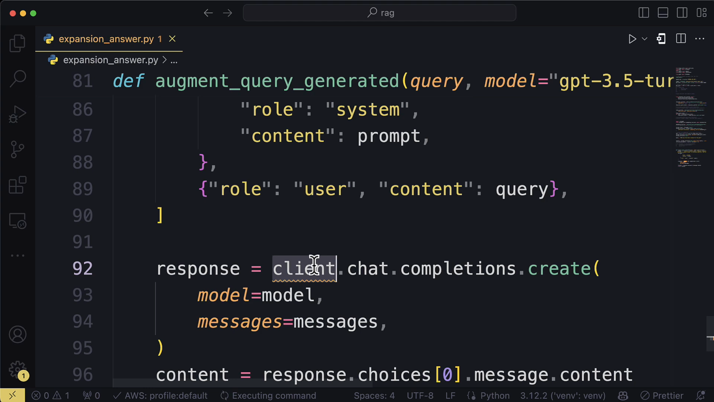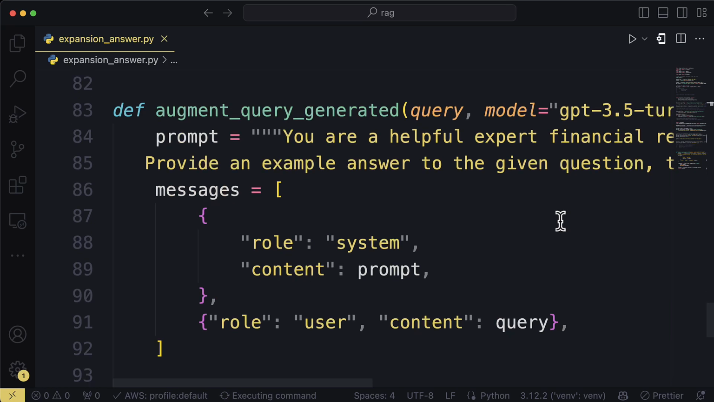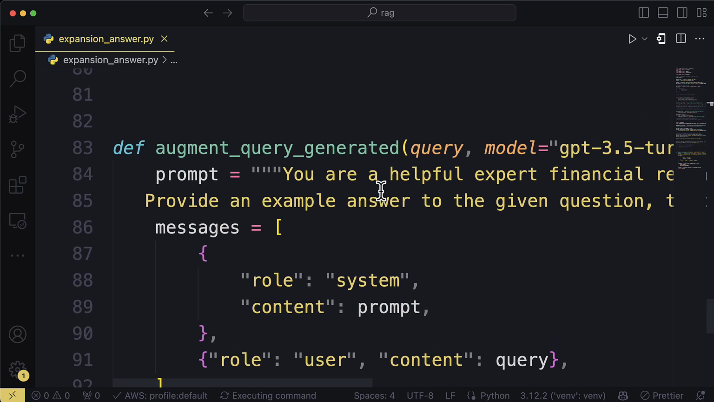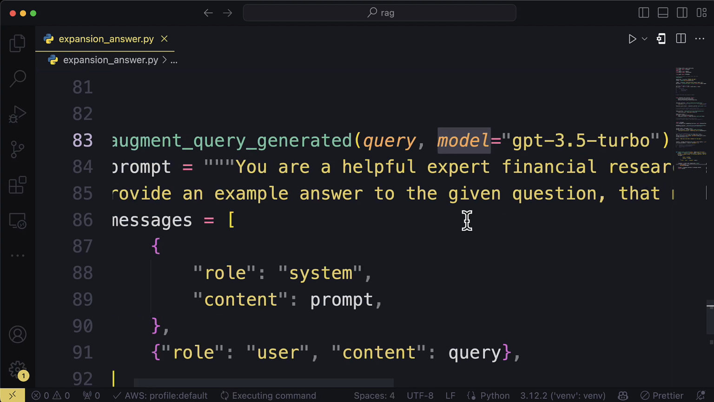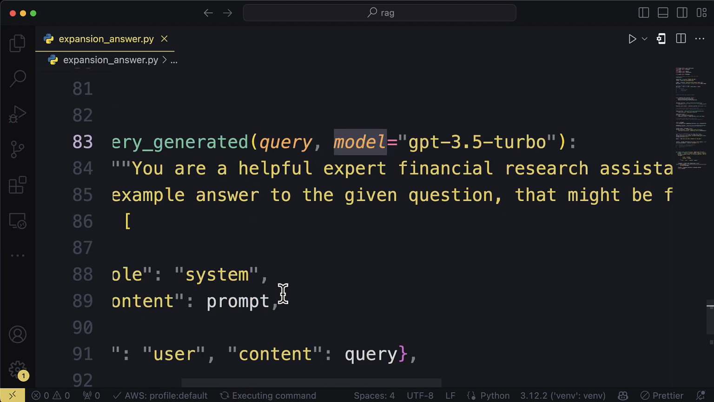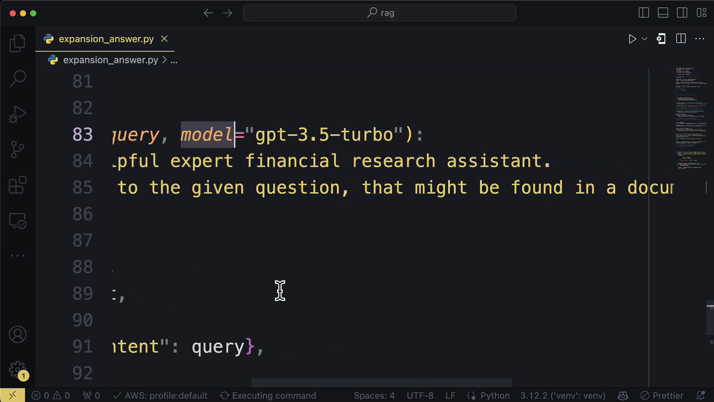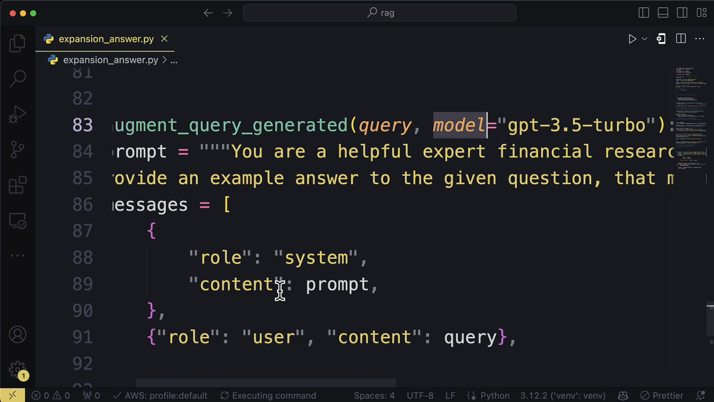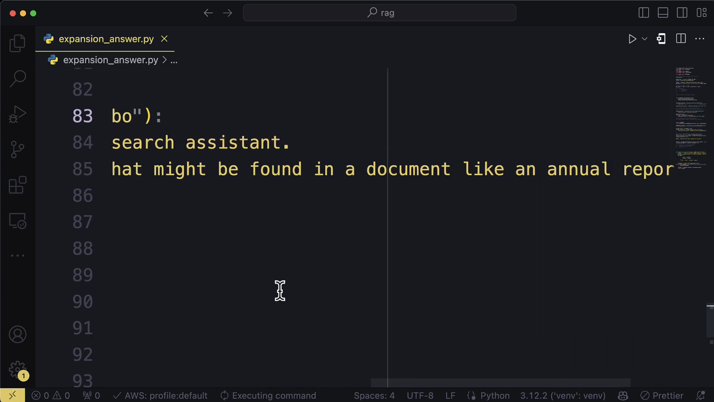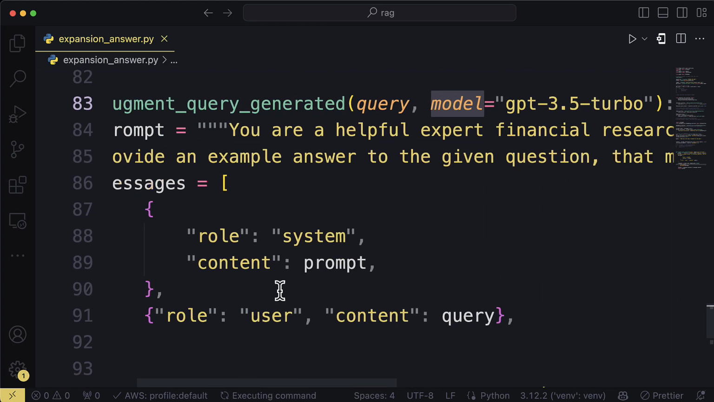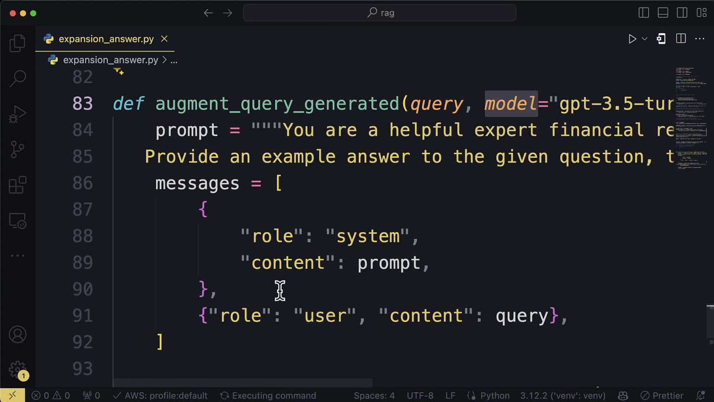So first of all, I'm going to have to create a client for OpenAI. So I'm going to copy that. And so this augmented query generator allows us to pass the query, and we're setting up the model to be GPT-3.5 Turbo. You can change that if you want. And then I have the prompt here. You are a helpful expert financial research assistant. Provide an example answer to the given question that might be found in a document like an annual report. So we're prompting it, making sure that it knows what to do.